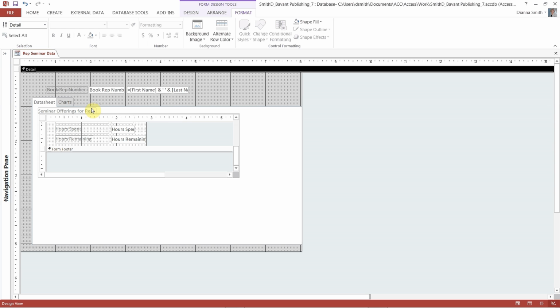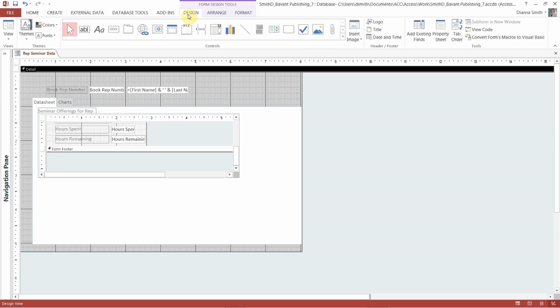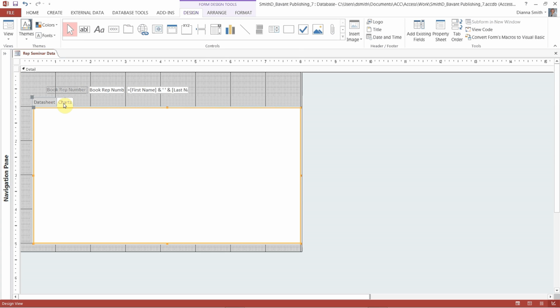Alright, so now we want to go to the Design tab in our Form Design Tools. And we're going to click on our Charts tab. Now our charts looks like a column chart. So, before we do that, let's click on our Charts tab, like they said. Charts tab. And notice I have to click once and it selects the control, and then a second time and I got the tab itself. That's what we need to click on.